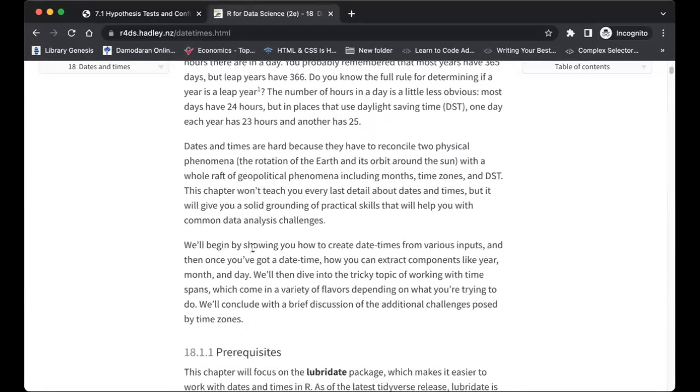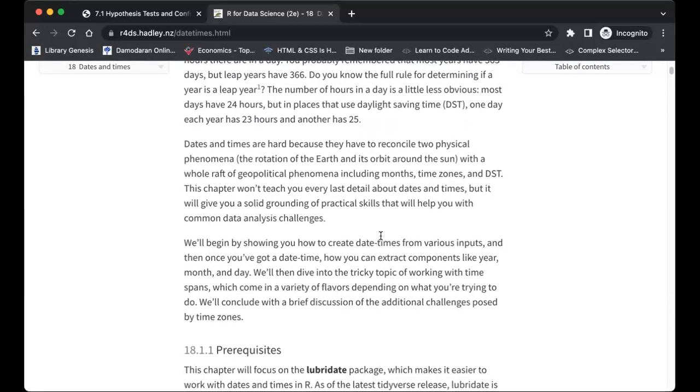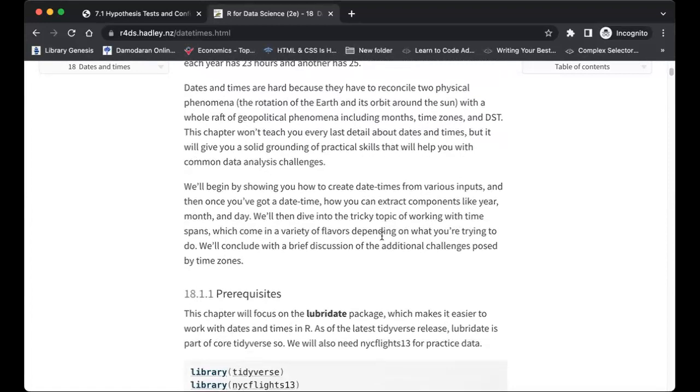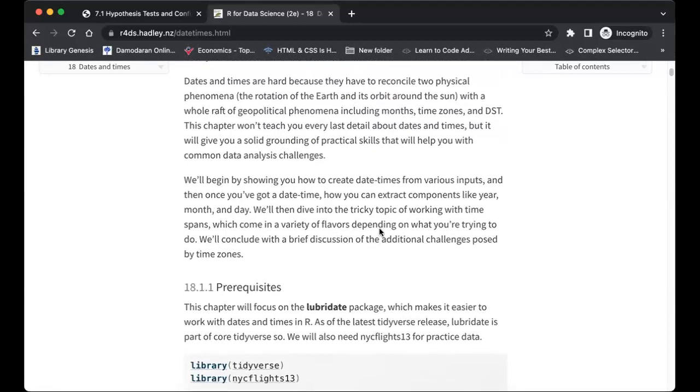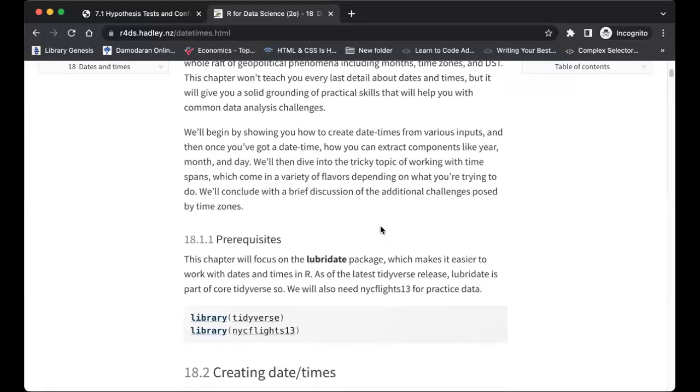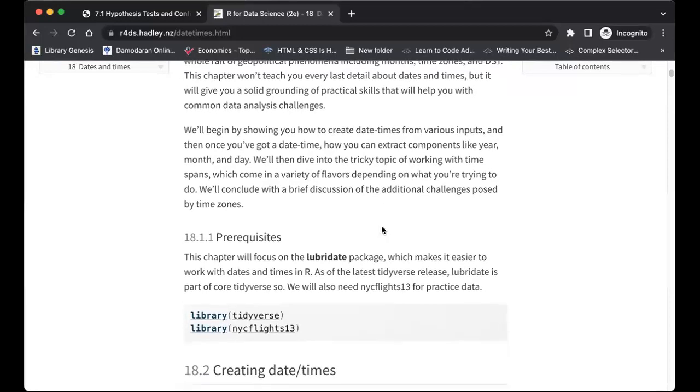So we said we'll begin by showing you how to create dates from various inputs. And once you have a date time, you can extract components like year, month, and day. We'll then dive into the tricky topics of working with time spans, which come in a variety of flavors depending on what you are trying to do. Then conclude with a brief discussion of the additional challenges posed by time zones.